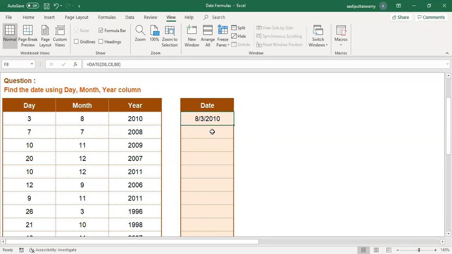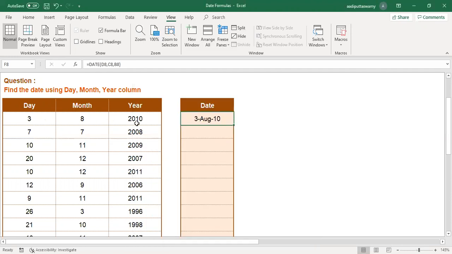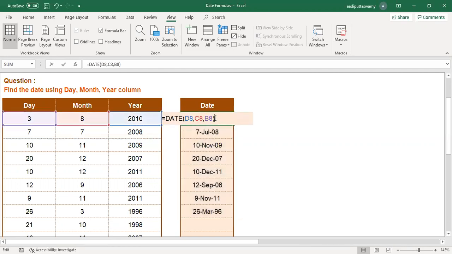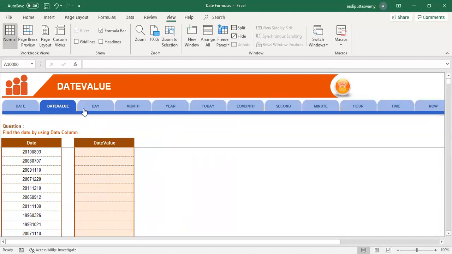If you want, you can convert this. Now don't worry about this conversion. I'm just showing you this so that you can see what the date actually is. See, 3rd August 2010. Let me repeat again: DATE, open bracket, year, month, and day, then close. It will convert the values which are in different columns into date format. Right? Okay. Now I have something called DATE VALUE. I'll come to this DATE VALUE later. First, let me finish this part and then I'll come back to it.